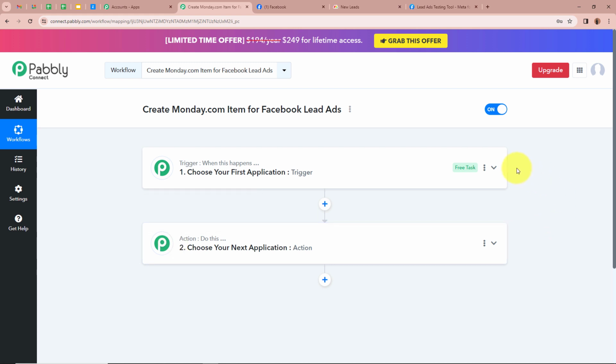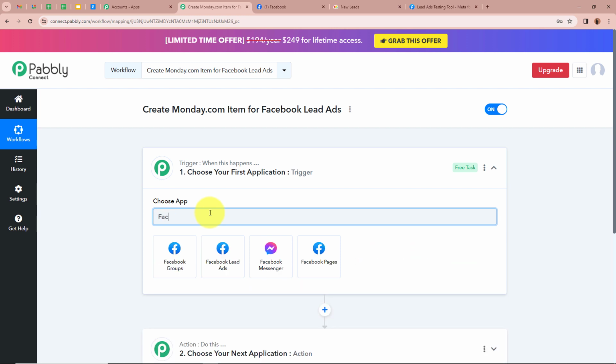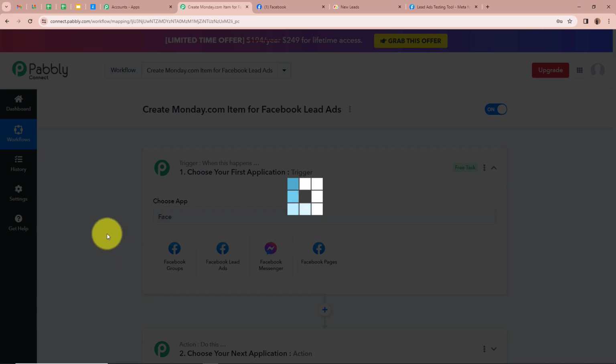Firstly, we're going to set up a trigger step. For that, we have to click on this arrow right over here. It is asking for us to choose our trigger application. As in the introduction, I've already told you that a trigger application is going to be Facebook lead ads. So I'm going to select my trigger application as Facebook lead ads.